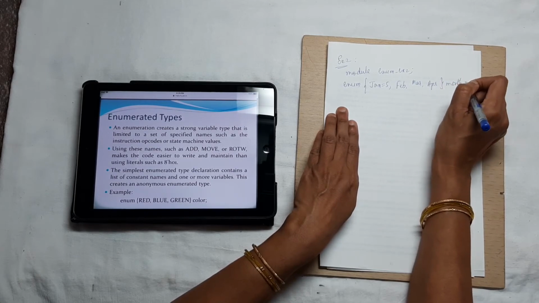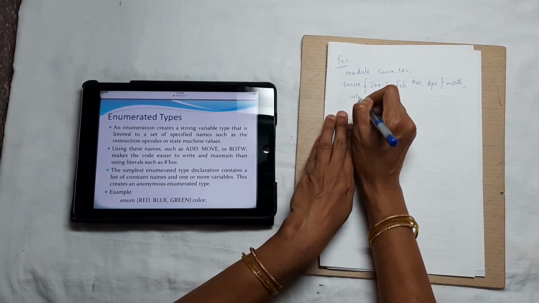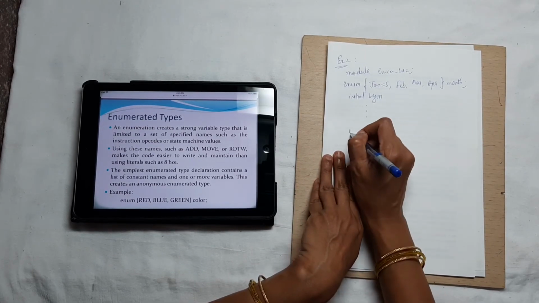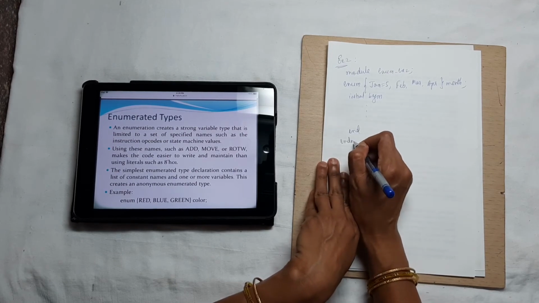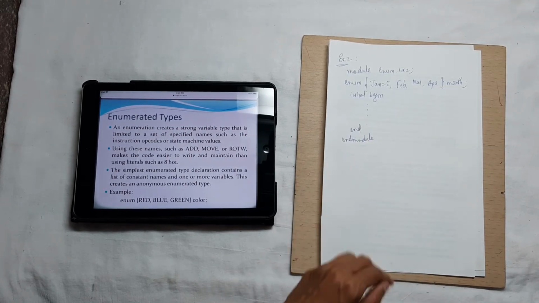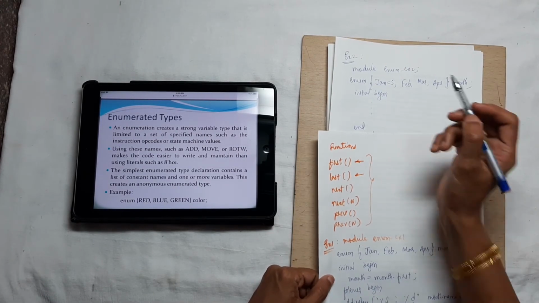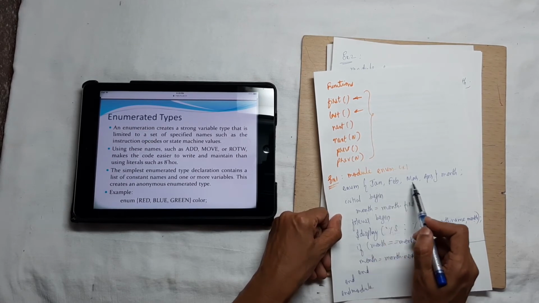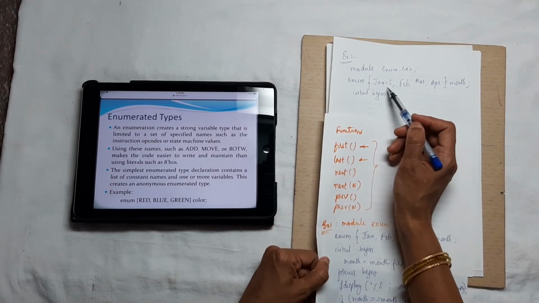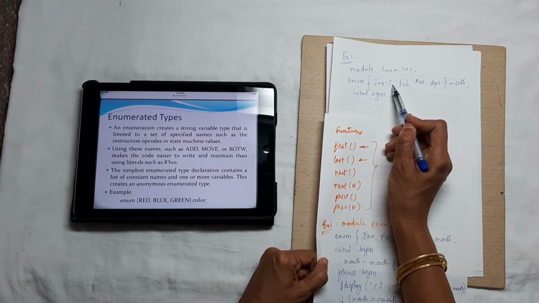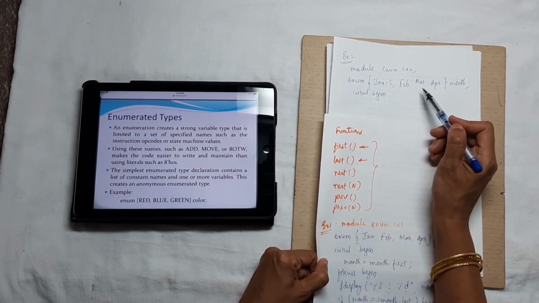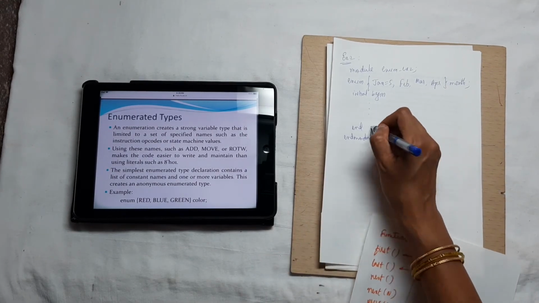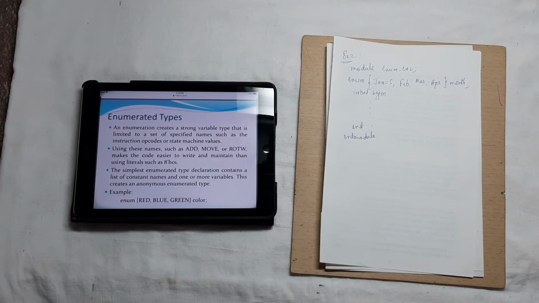Let us call this month. Then initial begin. We have the same statements as before, end module. See here, only this is the difference. In the first example we just declared Jan, Feb, March and April. Whereas in this example we have assigned a value of 5 to Jan. The remaining statements are the same as example 1.